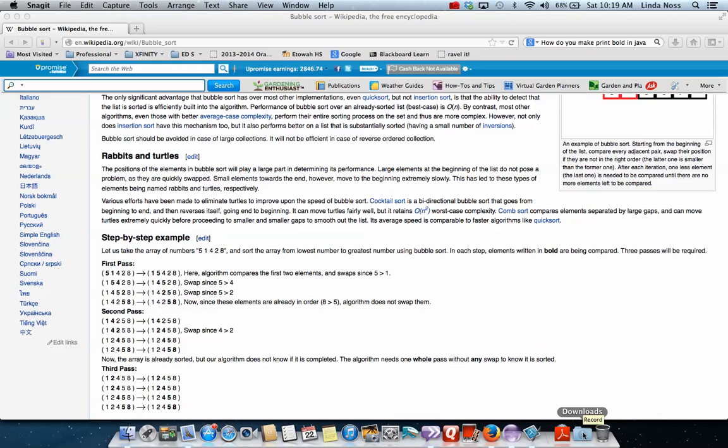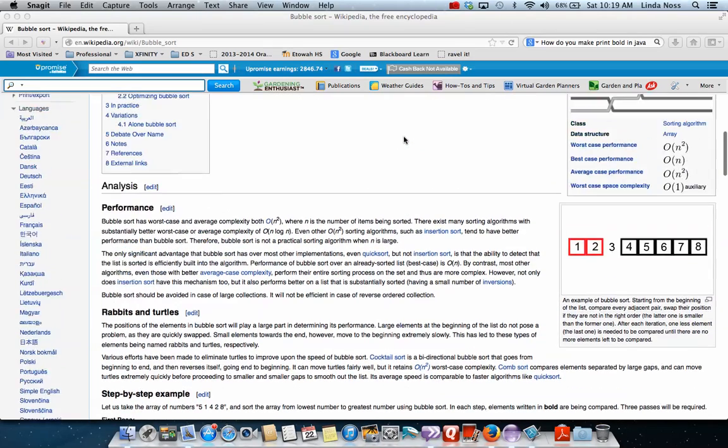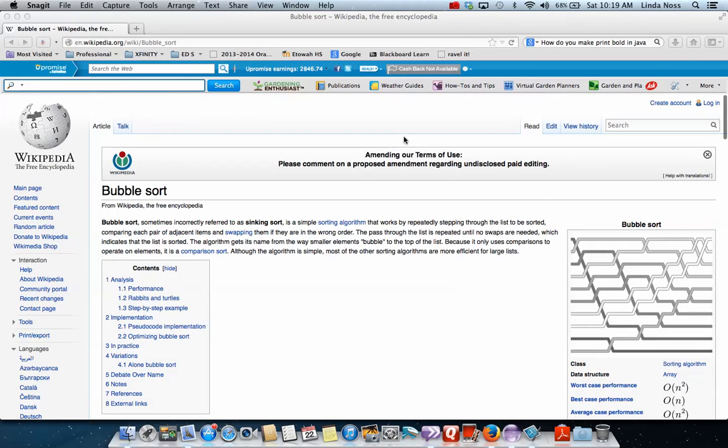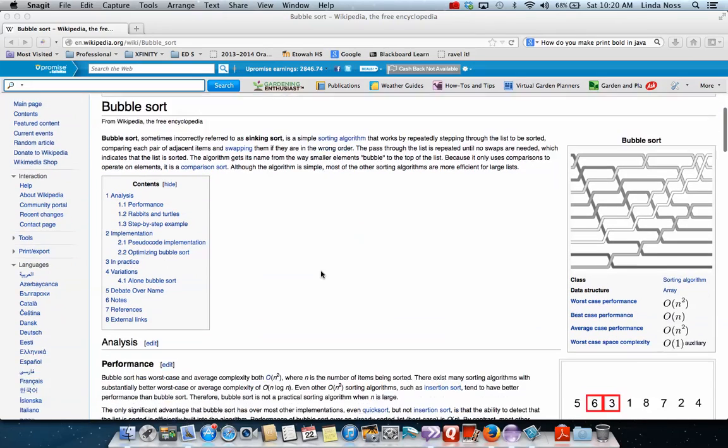Hey, this is Linda Noss, and I wanted to show you how to do a bubble sort today. A bubble sort is probably one of the oldest sorts. It's not the most efficient, but it's one of the easier ones to learn, so I thought it'd be a good starting place. I found on Wikipedia they have a really nice explanation of a bubble sort right here, and I just wanted to show it to you.